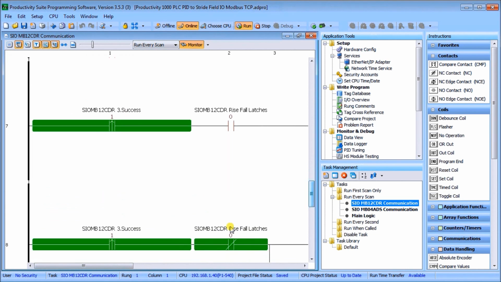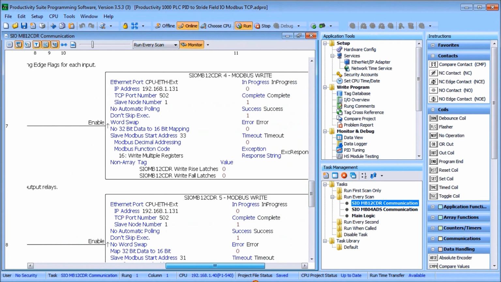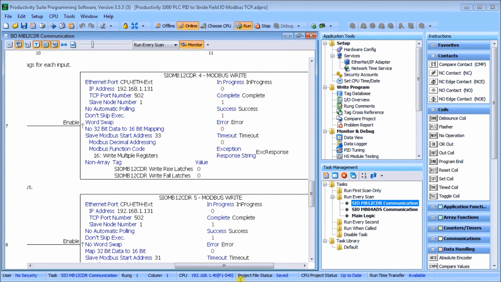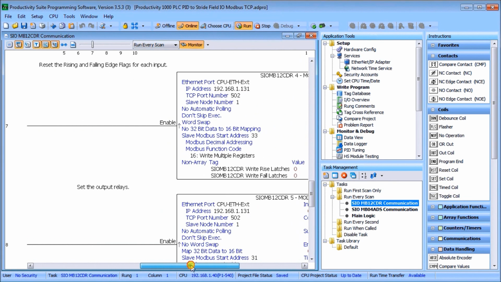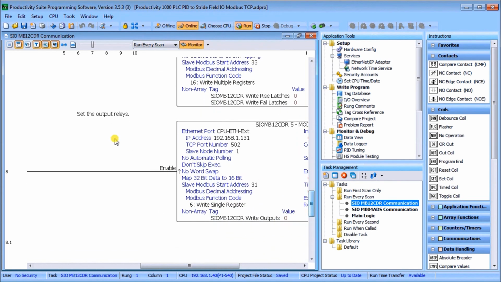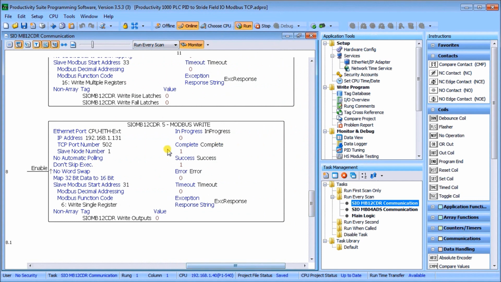And after I do that, we'll reset all the falling or rising edge flags. We reset them now so we can use them later on in the program to determine whether or not something turned on or off. Then we will write or set our output relays. Once we set our output relays, we write them back into that address, and that will set those output relays for us.